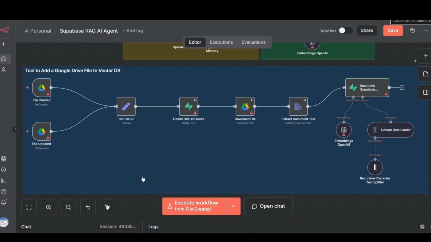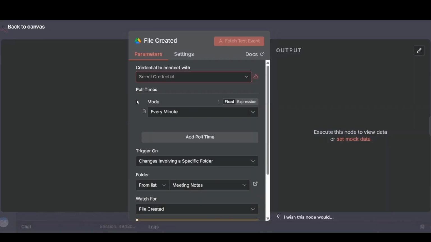Now let us explore the actual workflows to implement the RAG in N8N. The first workflow is to add the Google Drive file to the vector database. There are two triggers in this workflow. The first one, file created. The second one, file updated, which means when a file is created or updated in Google Drive, this workflow is triggered. The mode is set to every minute, which means it checks the Google Drive once every minute.